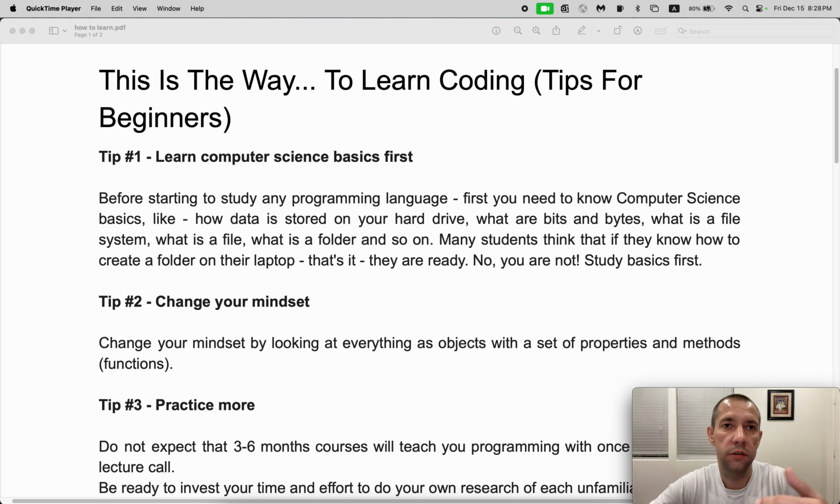Anything can be an object. A faucet in the kitchen sink is an object. Your smartphone is an object. Each object has a set of properties and methods. When you start to look at things like that, you will gain an understanding of programming languages much faster, believe me.